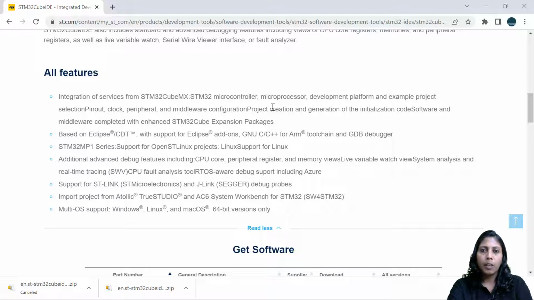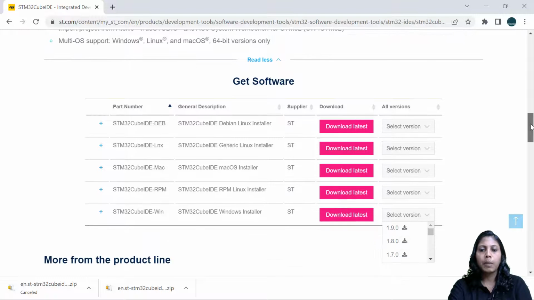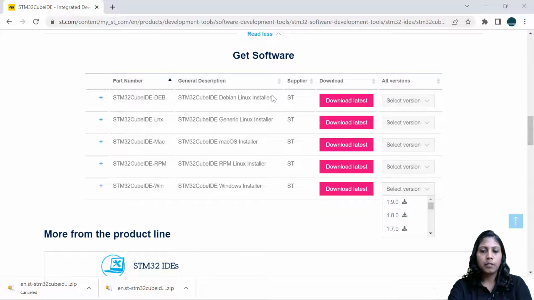As I already told you, I logged into this platform. Similarly, you also log in with your accounts, meaning with your credentials, name and mail ID. If I scroll down here, I'll be able to see the software section. In software, you can see the software for Linux, Debian Linux, for Mac, and RPM Linux, and here it is for Windows. I'm using a Windows system, so I'm getting the Cube IDE for Windows. Here you can select the version, the latest version is 1.9, and you can click on download and it will get downloaded.